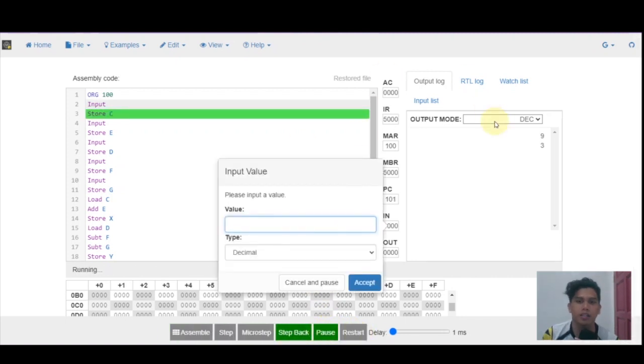We make it easier to put in any value. It's better than putting in a fixed value that can't be altered. With this program, we can alter any kind of value. First, this is the value for C, E, D, F, and G.